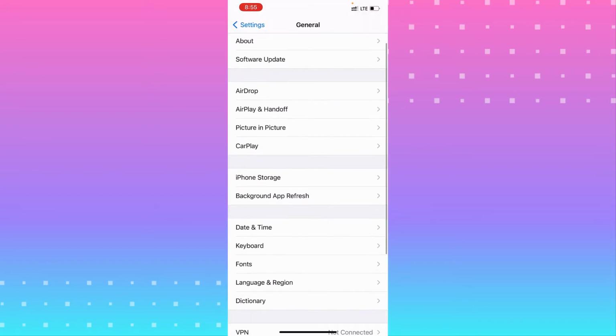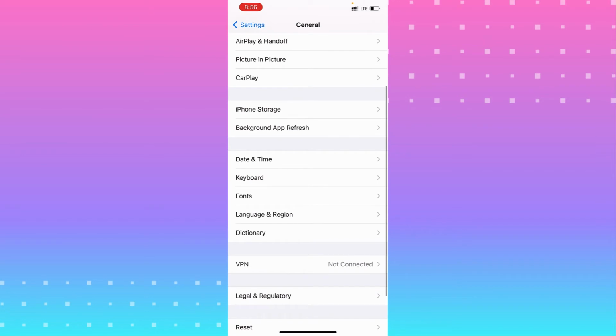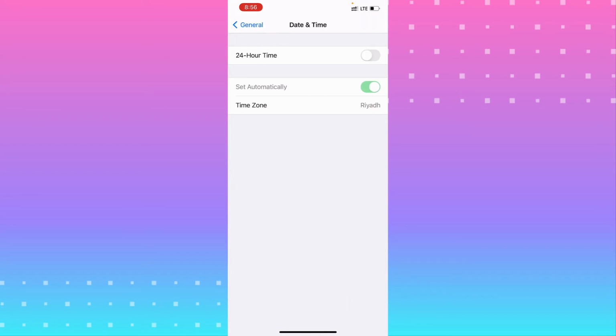From General, scroll down and look for Date & Time. You see it under Background App Refresh. You see the date and time here on it. From there, you see it's set automatically, so you specify your location and set your time zone.